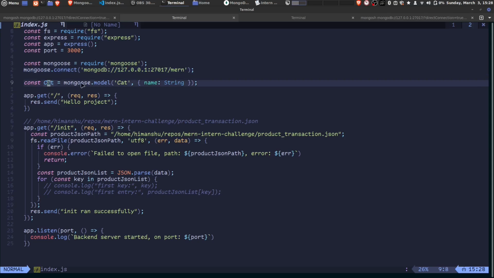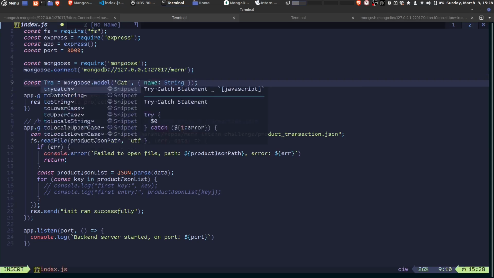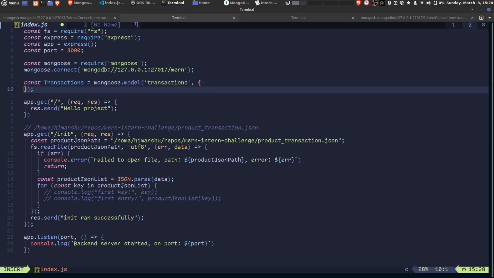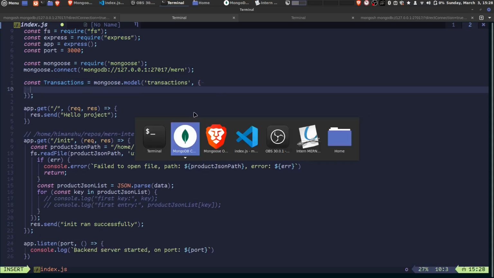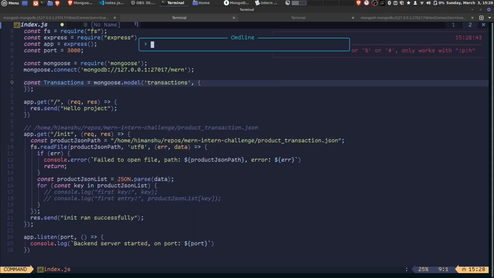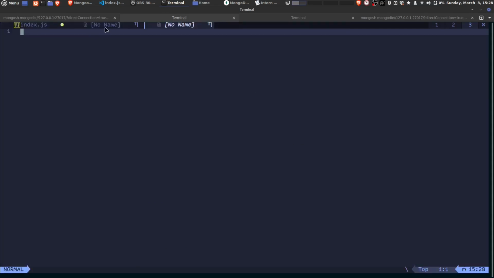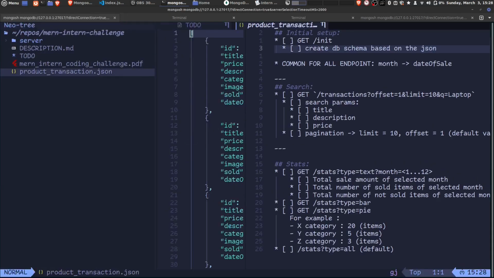So I also want a model, so that will be transactions in our case. And here I'll give the table, the collection name or the table name. And here we want to define the schema. I'll define the schema here. I'll just open the JSON here.